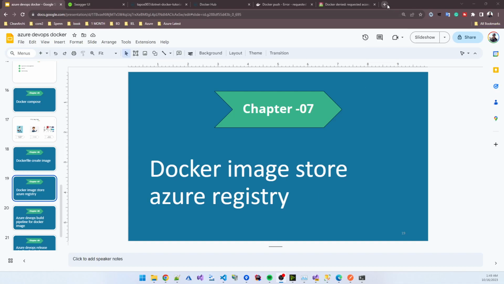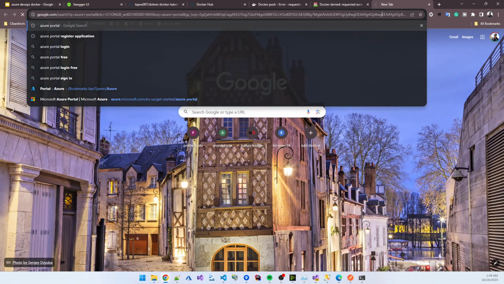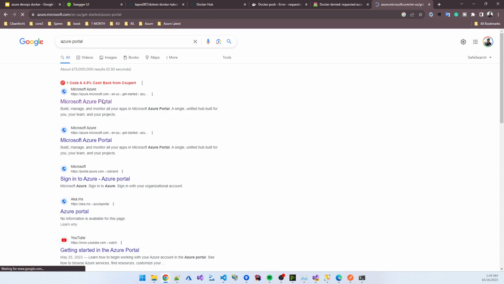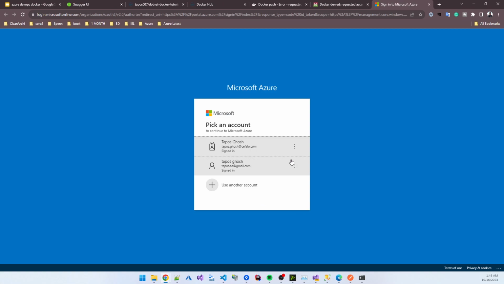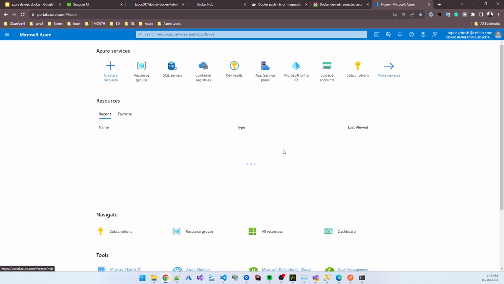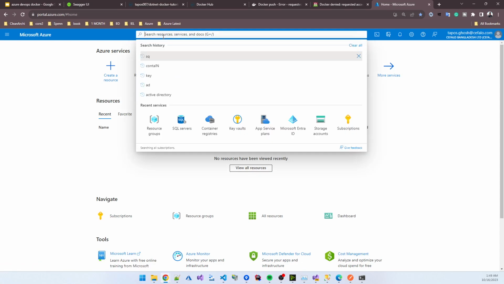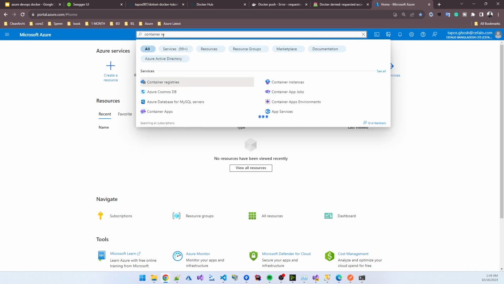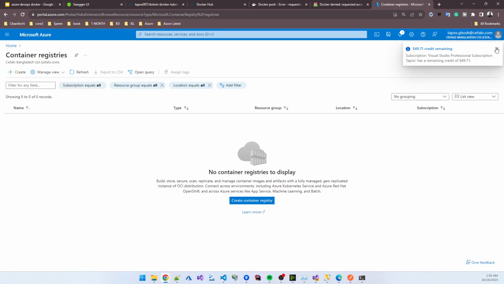Now I am pushing this image in the Azure registry. So you need to go to the Azure portal, sign in, sign in successfully, and container registries is for Azure container.